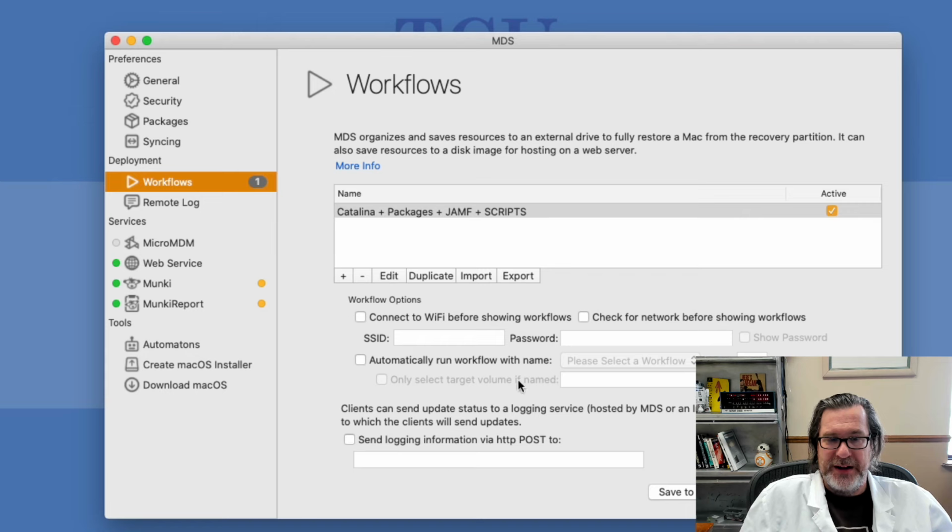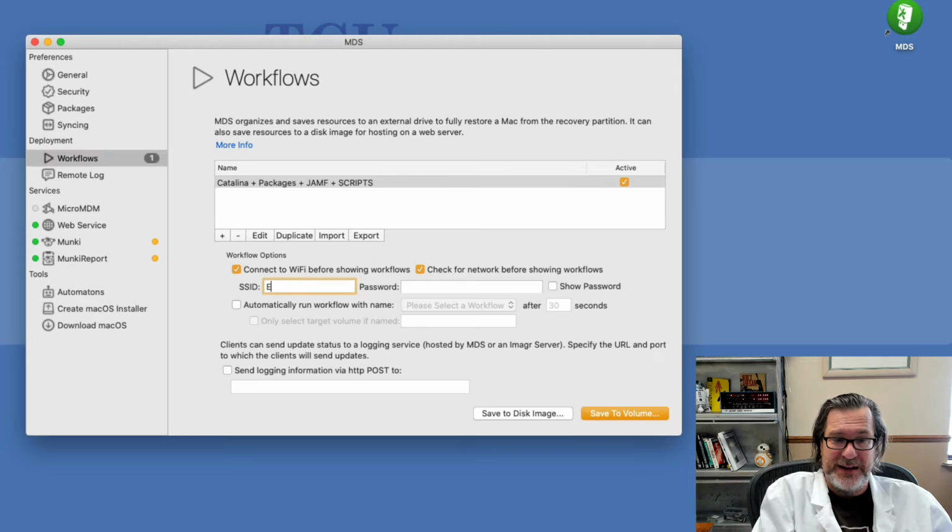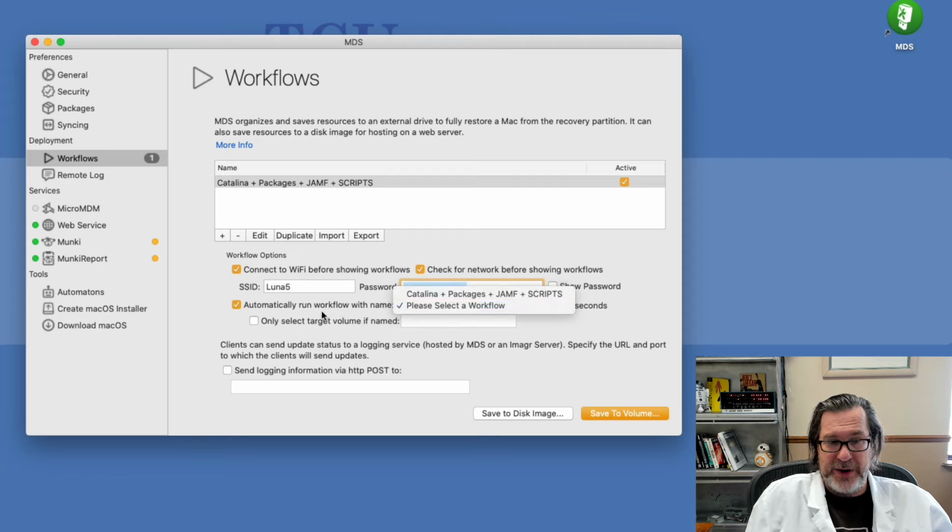Let's fill out the information about right before we're in recovery, how we want to set up the environment. So the first thing we want to do is, when we're getting ready to deploy this machine, we're going to boot into recovery. We want it to connect up to Wi-Fi. So the SSID is again Luna 5. And I'll put my password in. I don't need to automatically run the workflow, though I could have it automatically run. I'll just select it manually.